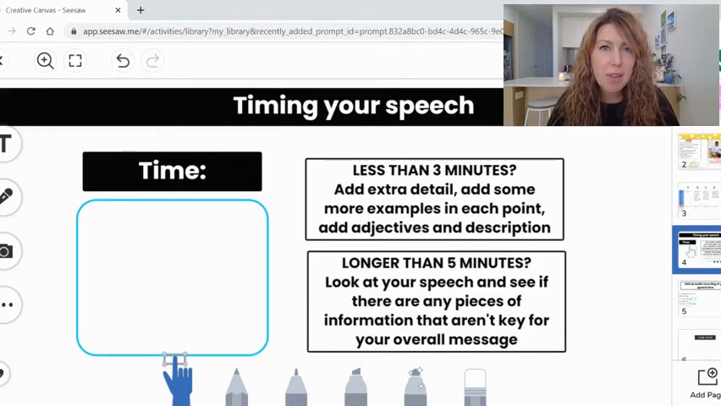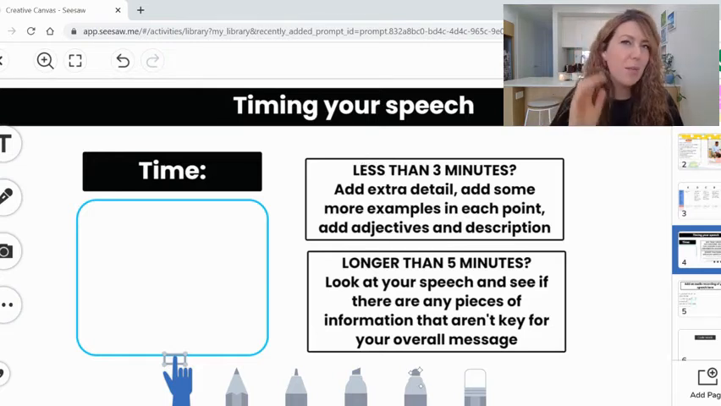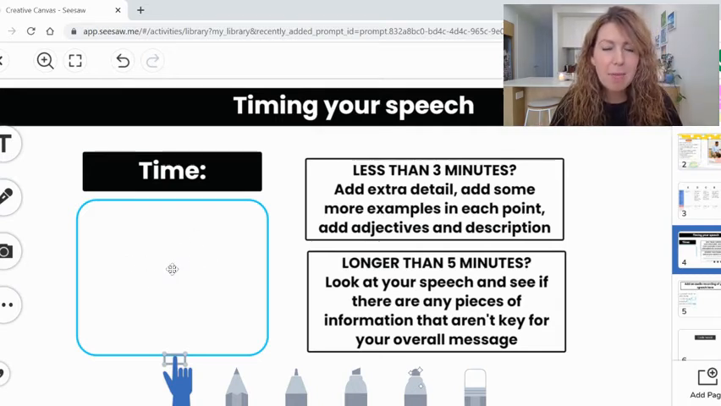So here's a little thing for you to test out. Time your speech again today just to double check where it's at. So read your speech out loud. Timing it and reading it in your head is not going to give you the proper time. So start your timer, just read the speech out loud and see what you get. Write the time in here.